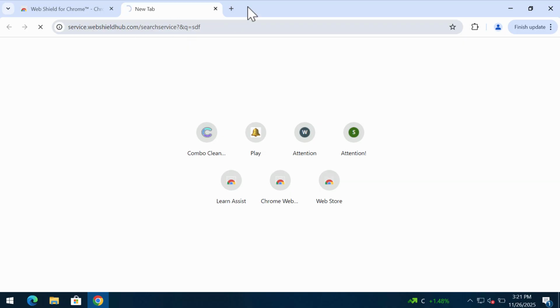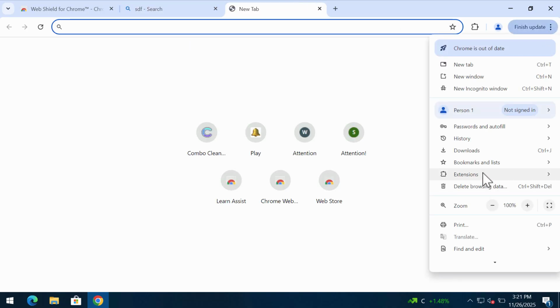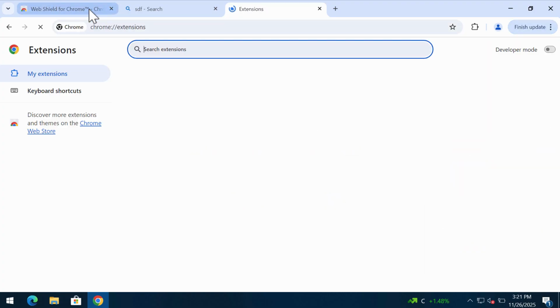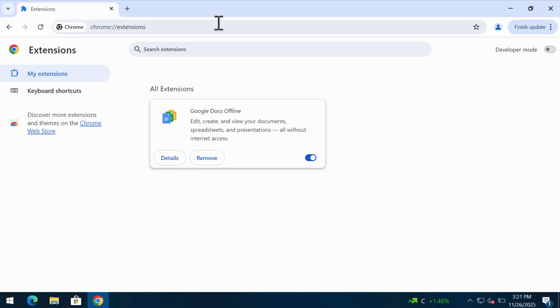So anyway, to fix the issue, you need to remove this extension. Access the menu, go to Extensions, Manage Extensions, and then once you find this extension, remove it from the list.